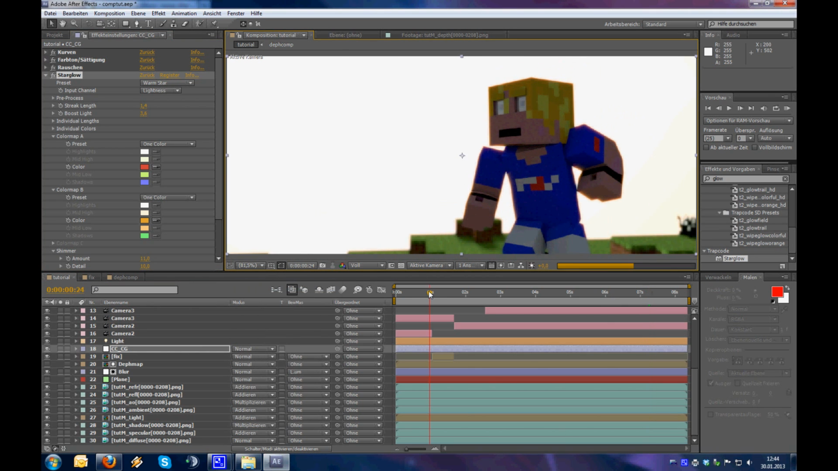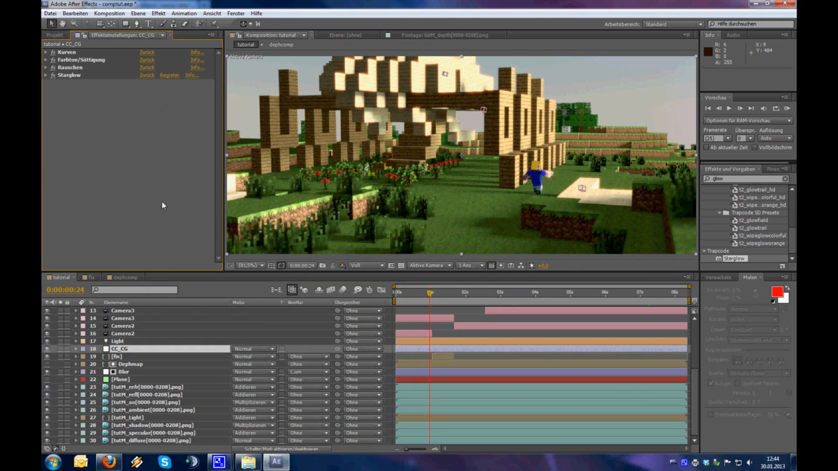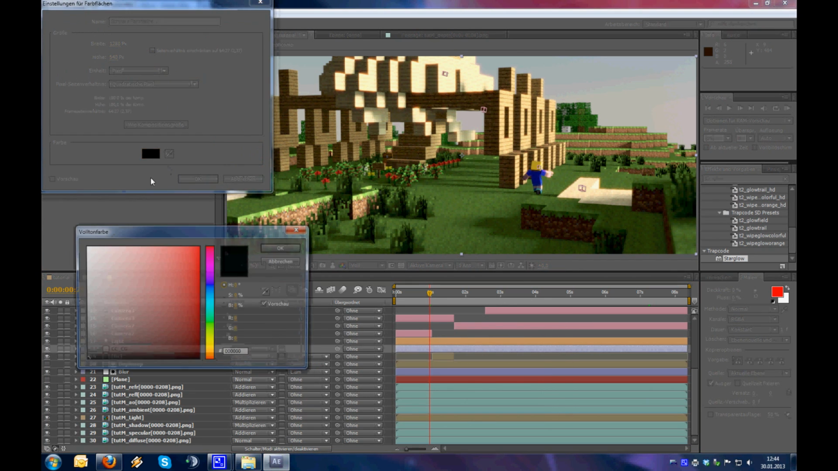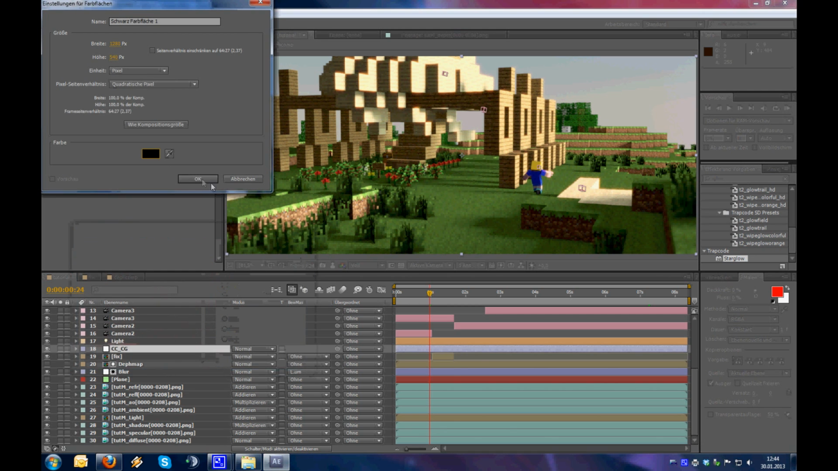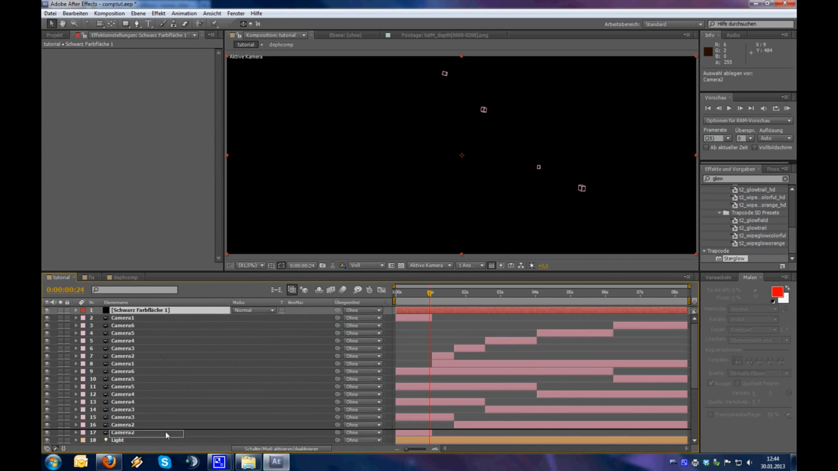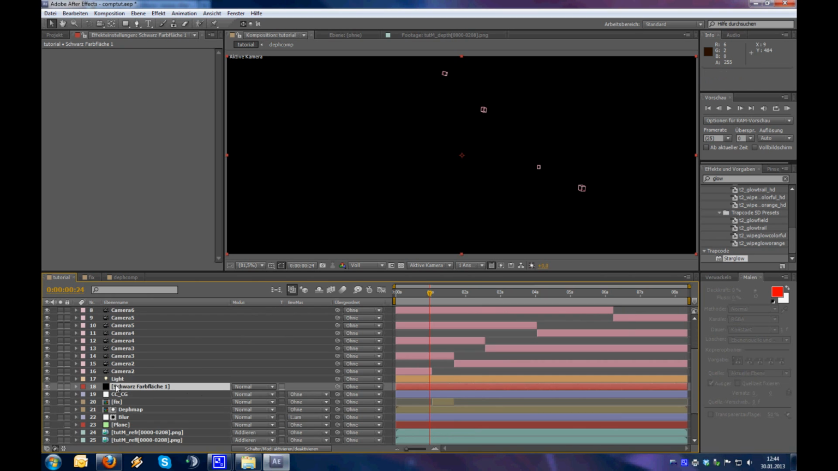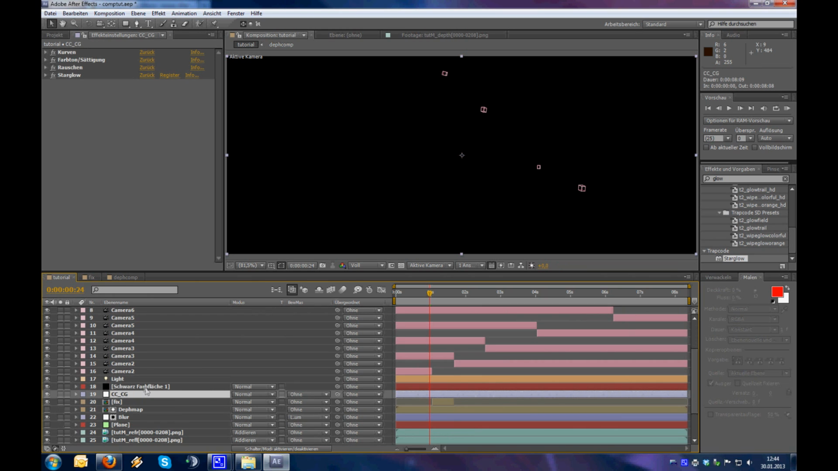I think it looks cool. Okay, let's make a new color layer. Make it black. So yes, okay. Drag it all the way down, even above our adjustment layer.